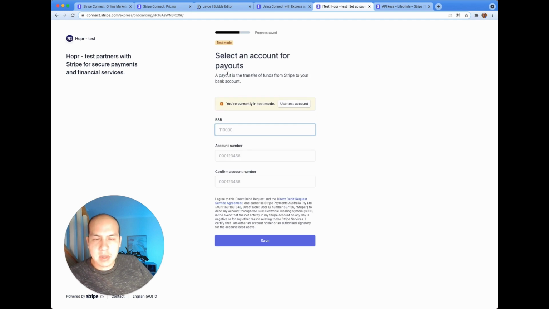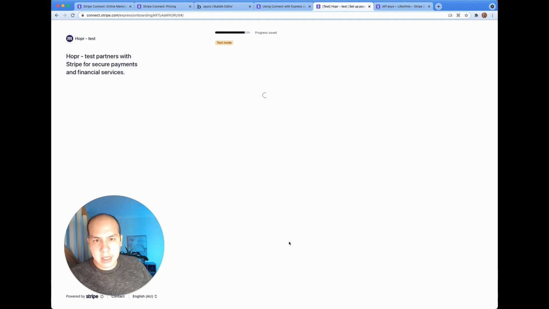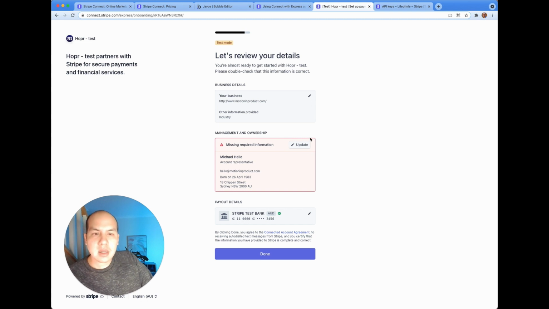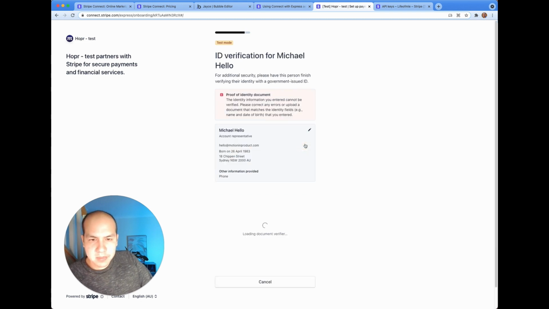And now here's where the bank accounts come in. So you can add in any bank account. This is for Australia. So I'm setting up so that they can get payouts to their bank account. There's something missing here. And let's check what that is.